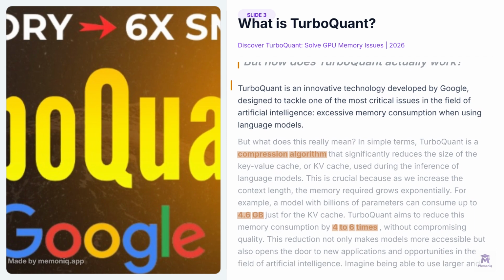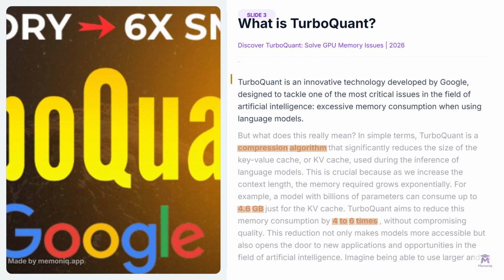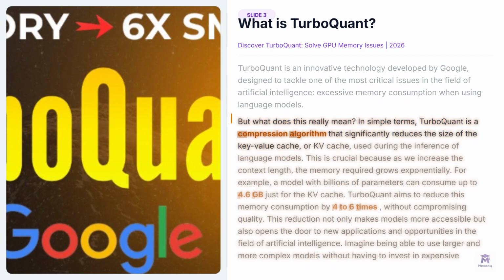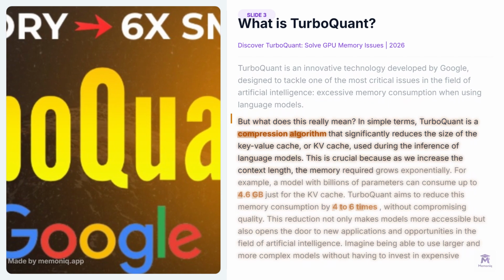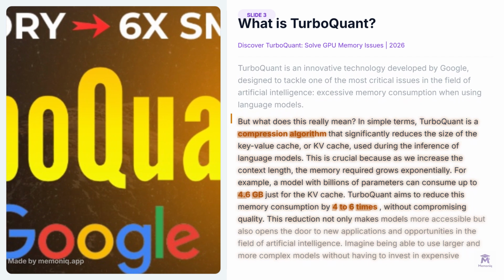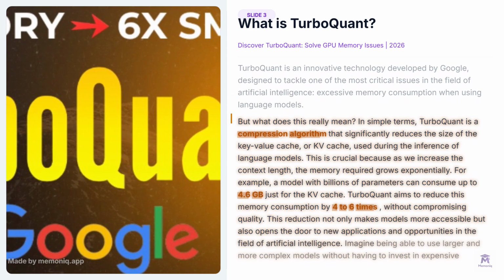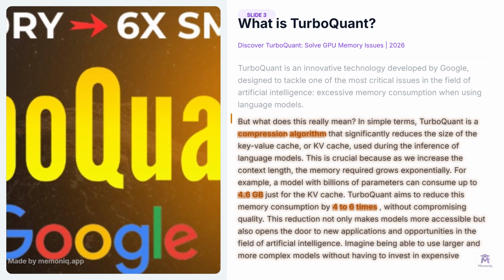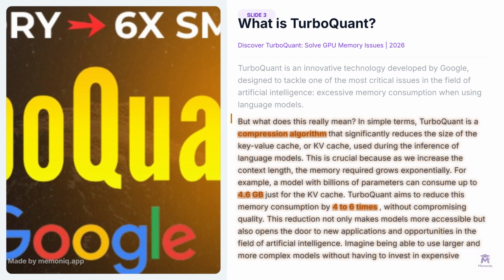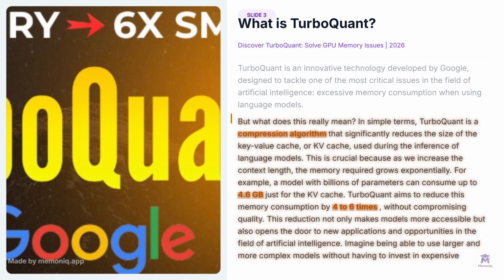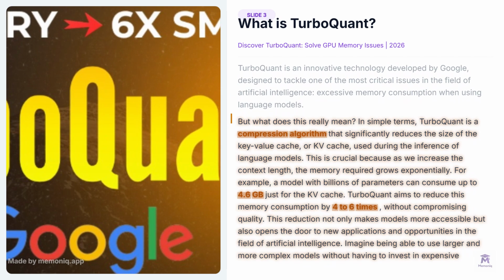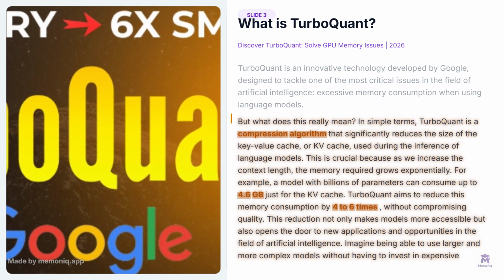This is crucial because as we increase the context length, the memory required grows exponentially. For example, a model with billions of parameters can consume up to 4.6 GB just for the key cache. TurboQuant aims to reduce this memory consumption by 4 to 6 times, without compromising quality. This reduction not only makes models more accessible, but also opens the door to new applications and opportunities in the field of artificial intelligence. Imagine being able to use larger and more complex models without having to invest in expensive hardware. This is exactly what TurboQuant offers.